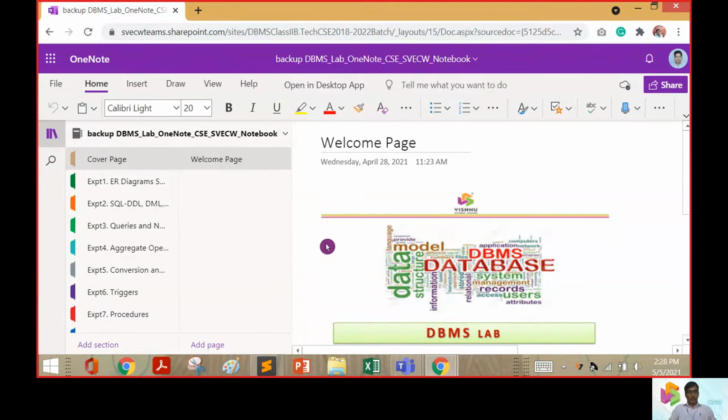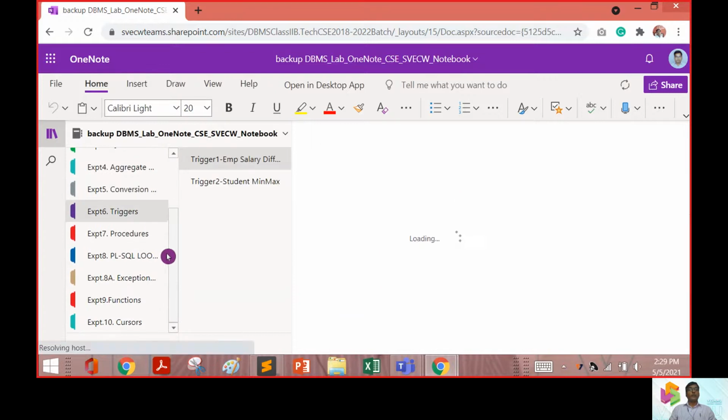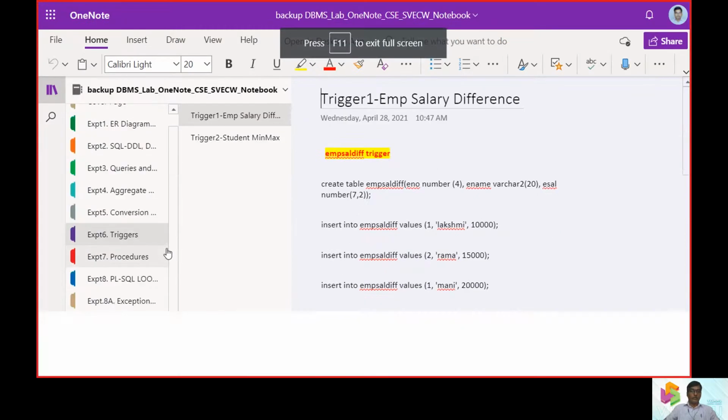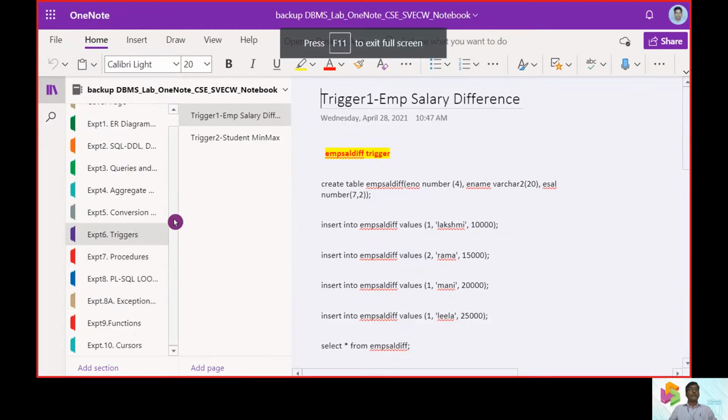So we are on our way towards the PL/SQL part. The PL/SQL part we take up from experiment number 6 and move to experiments 7, 8, 9 and 10. Experiment number 6 talks about triggers, experiment number 7 is about procedures, and experiment 8 deals with PL/SQL loops, exception handling, functions and cursors.